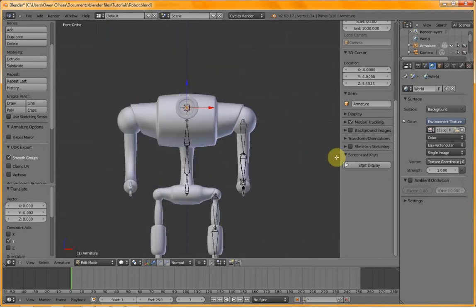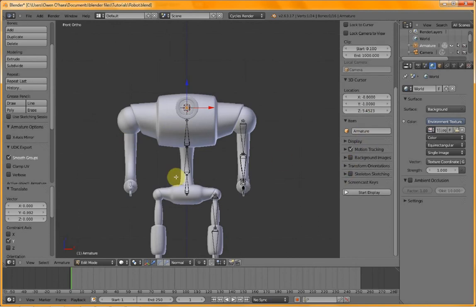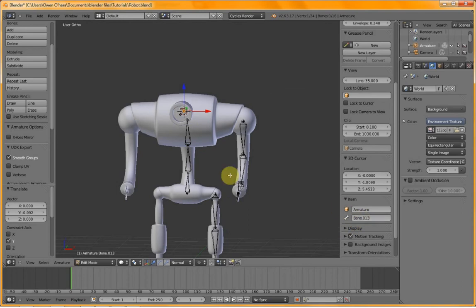Now, the most annoying part. Let's start selecting the bones. Going to call this one head. Chest. Spine. Hip.